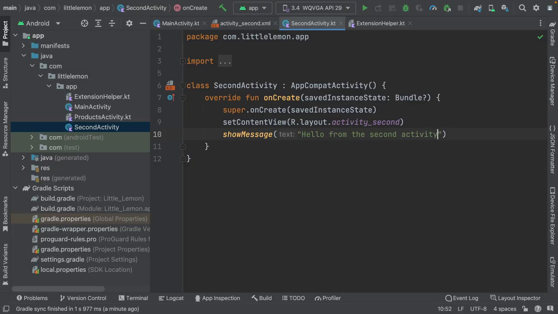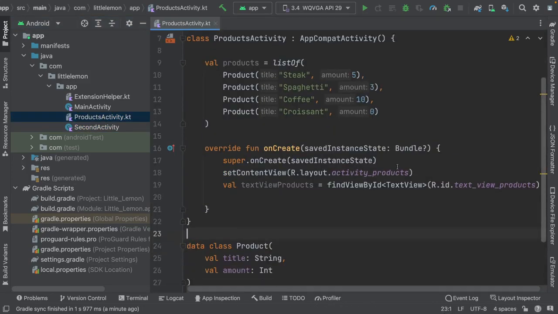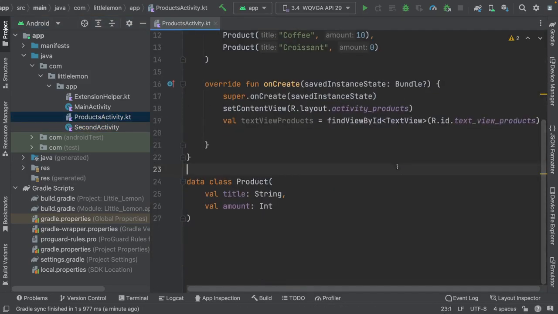Let's try another example. Let's build a shopping feature for the Little Lemon application. There is a list of product objects with title and amount variables, and the app should display the title of the product and the amount of item in parentheses. This is how much stock of the item is available in the warehouse.